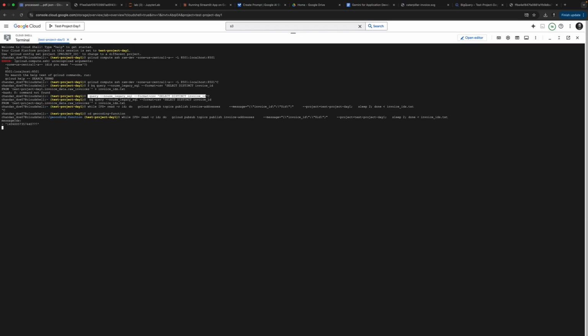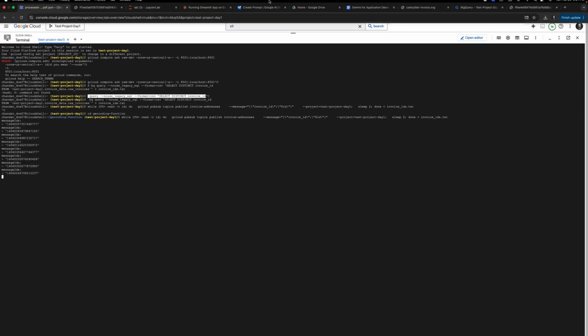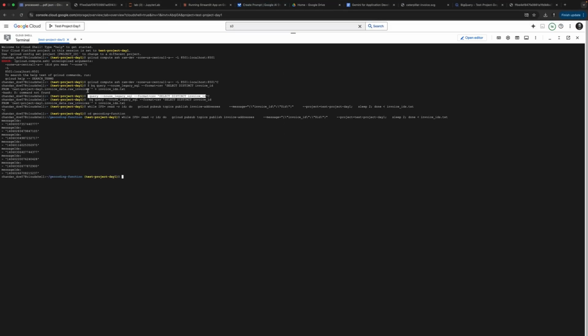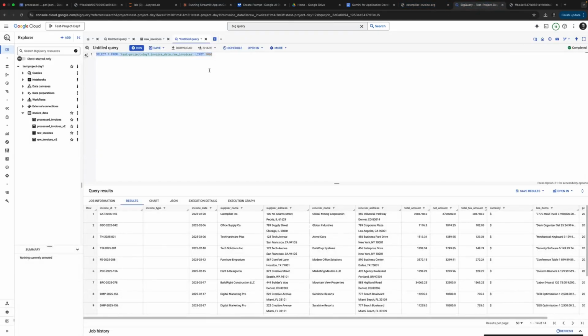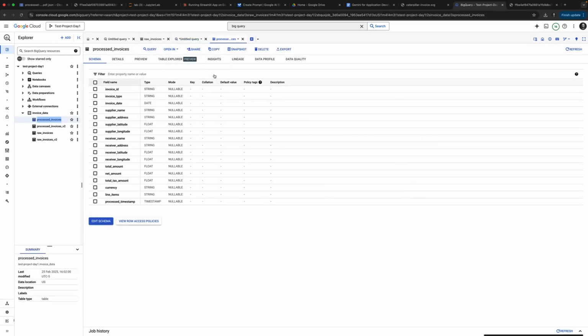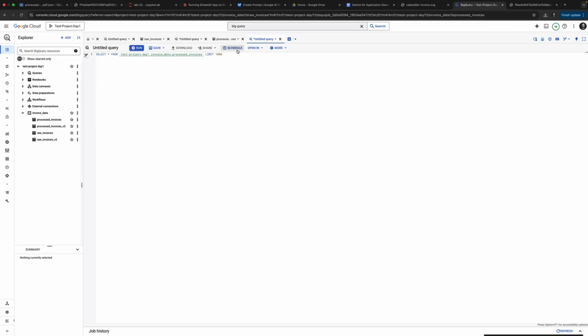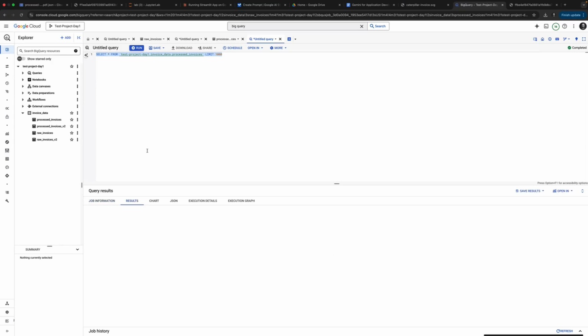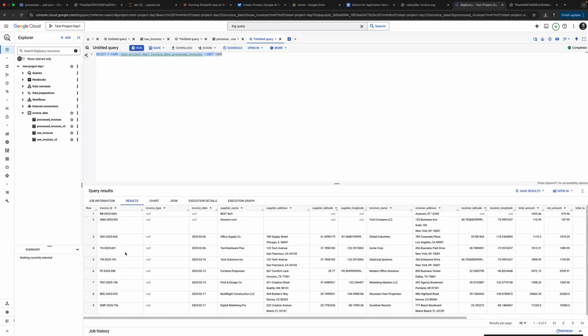Okay, let's see. Yep, so as soon as you do that, because my function is in geocoding function, I'll show it to you in the editor. So what this does is it will automatically start adding the invoices, which it gets from the raw invoices table, and then pushes it to the processed invoices table. So now let's go back to the BigQuery and let's look at the processed invoices, whether it was able to properly populate those.